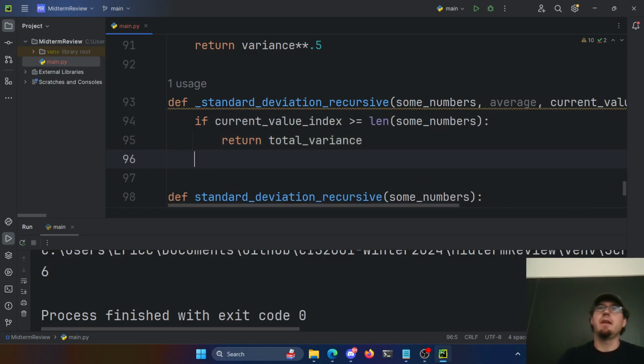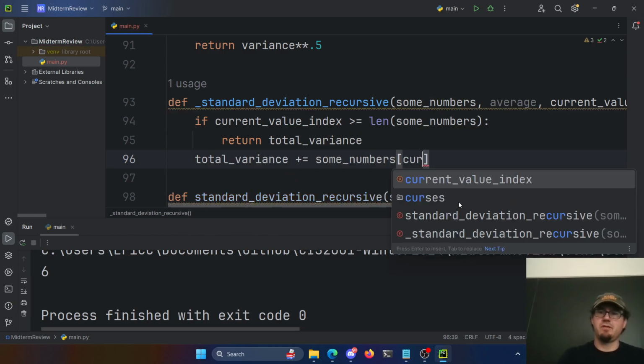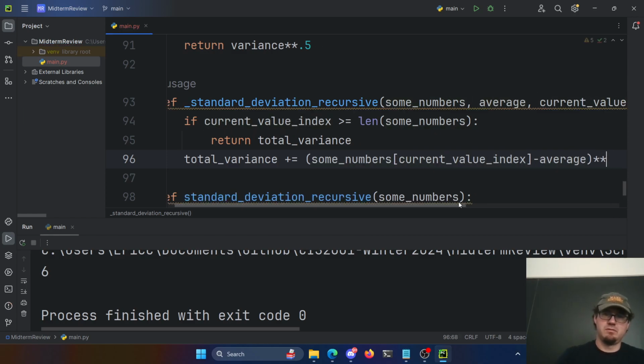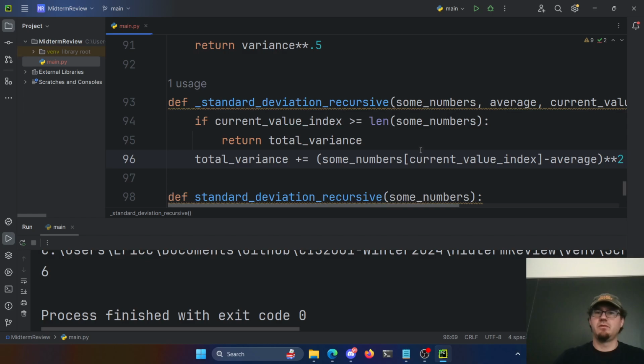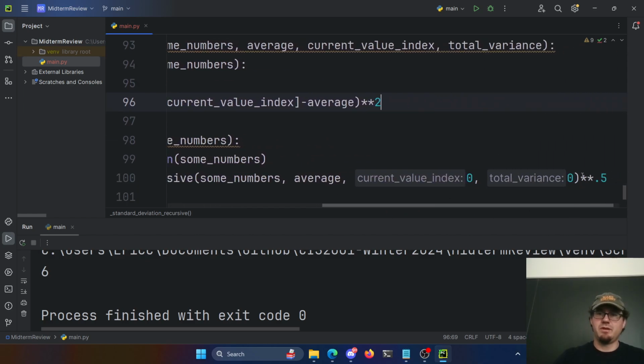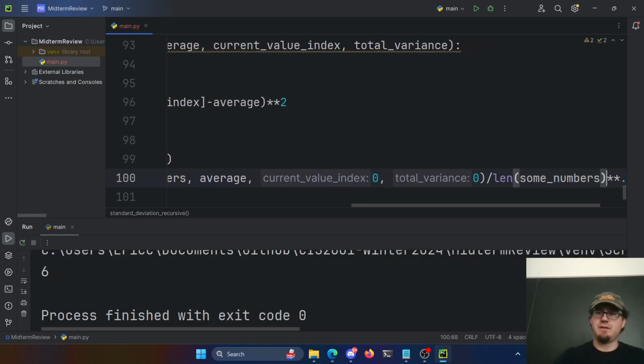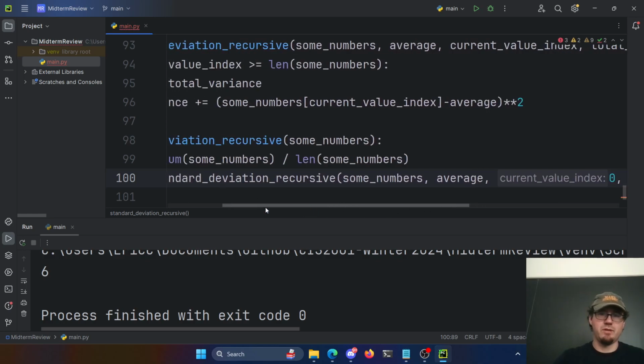If I'm not there yet, then I have more work to do. How do I make this one step simpler? Whatever number I'm at, do that work, and then increase the number by 1. I will approach the length of some numbers as my index here. So to do that work, I take my total variance and add to it the some numbers at the current value index minus the average, squared. Oh, we missed one step, so we'll take that total variance divided by the length of some numbers. All of that then to the power of, and exponents go first. We've got to be careful with that one.